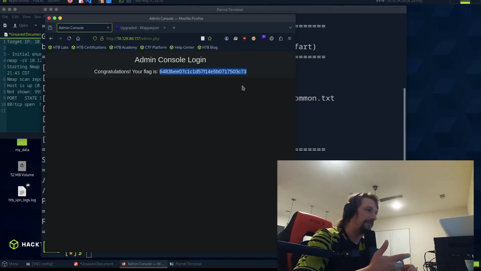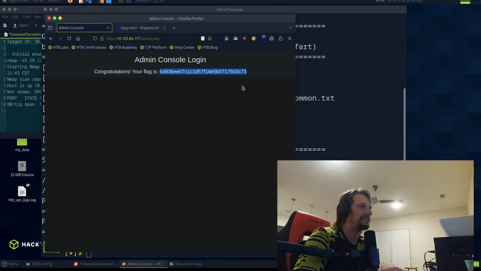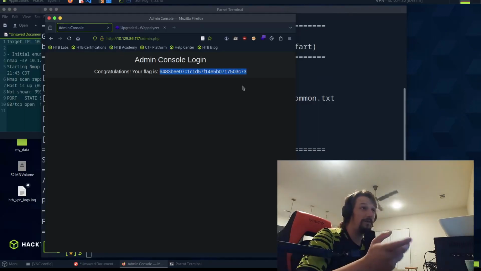This is a web app in the sense that we logged into it, but it's not doing much other than being an admin console that allows us to grab the flag. But all the knowledge and skills to understand directory busting is here, and even some basics of how HTTP works.